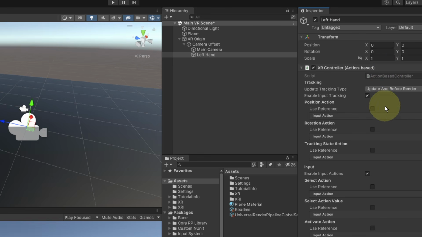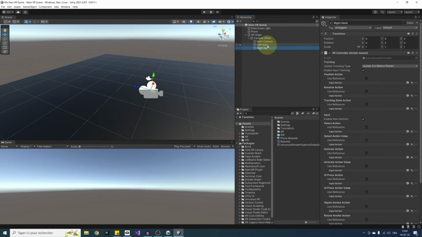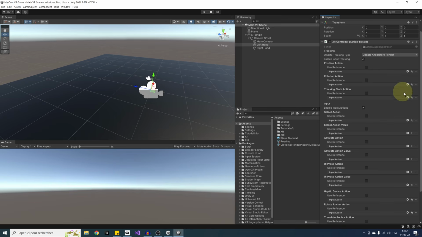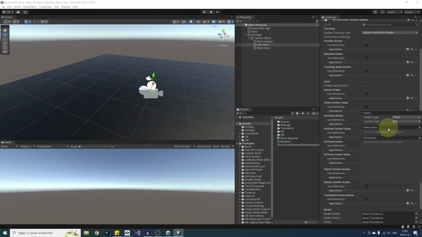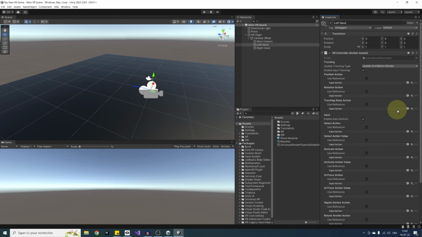Finally, I'm going to duplicate this game object with Ctrl D and rename it right hand. But as you can see, we have now one big problem. For each controller, we have to set up all of the input actions, which will take us a lot of time. Now, if you don't know what the input action is, we will talk about them in details in the next episode, so don't worry. But to avoid doing everything ourselves, we will use a component preset by the Unity XR Toolkit.